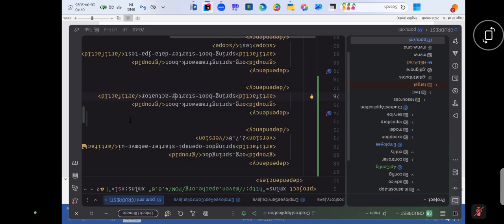Means with the help of actuator, while the application is running, we can get details like whether the application is healthy, is it able to handle the request or not, is it connected with its internal components or not. We can observe them and we can diagnose it, so that we can take the actions.